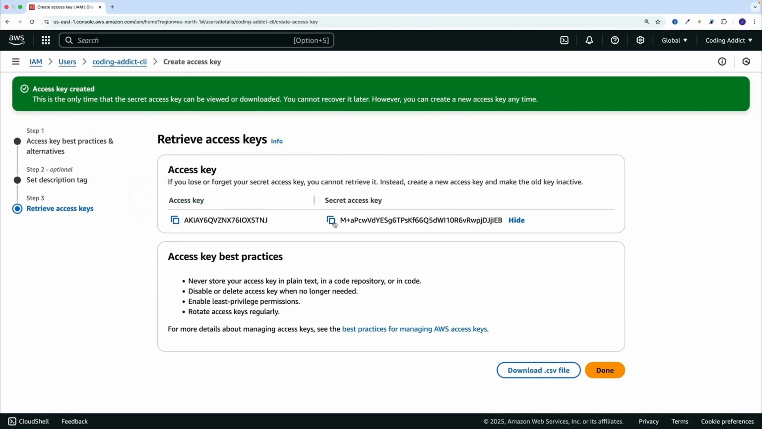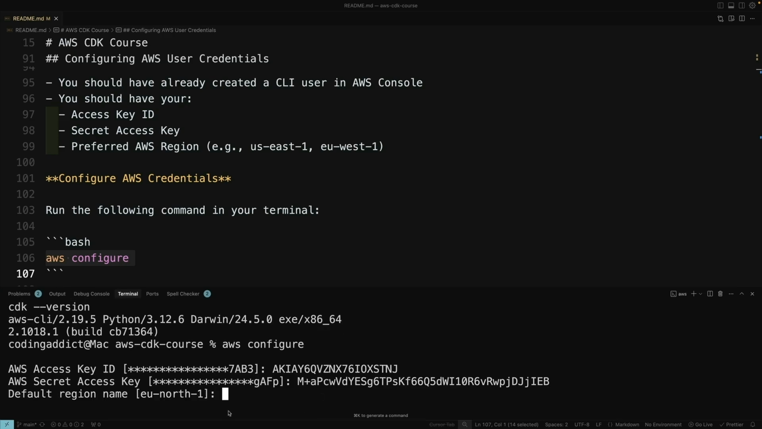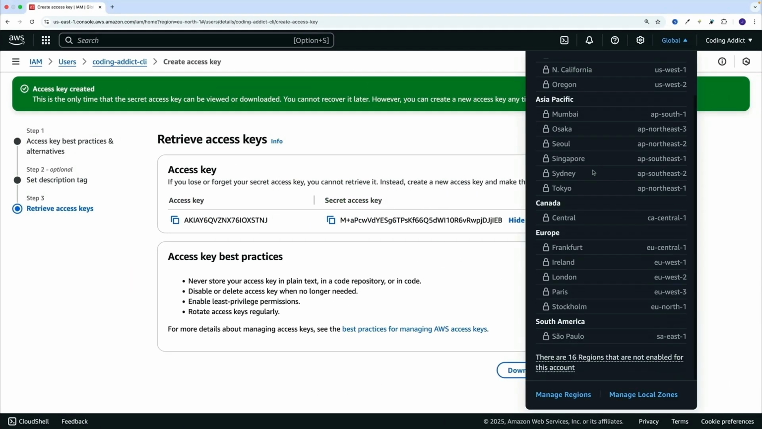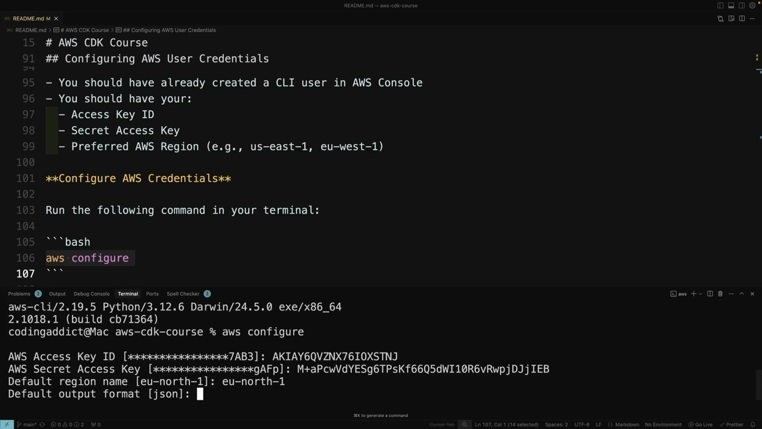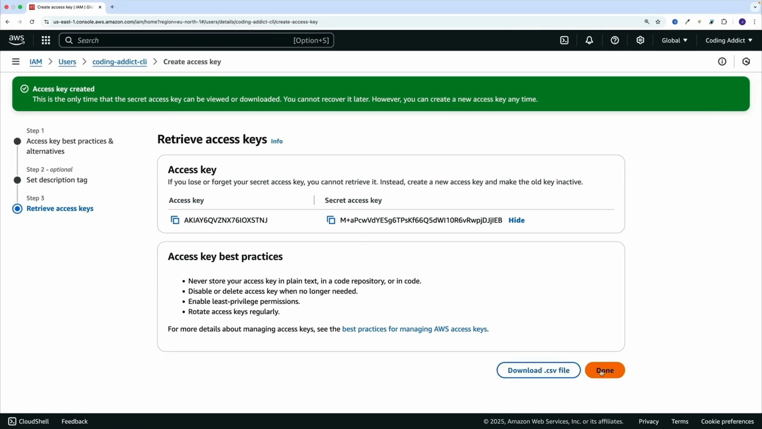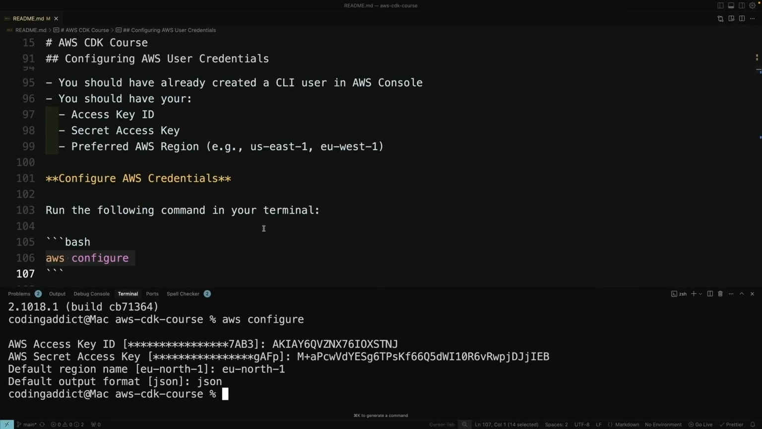The secret access key, like I mentioned before, we want to provide that value. Notice my default region is right away eu-north-1. Again, make sure you double check and use the one that makes most sense to you. So again, I'm going to provide it over here. And then we want to set up the default output format, and I'm going to stick with JSON over here. And I want to make sure that I create actually the access key. Now we can see that it is active.